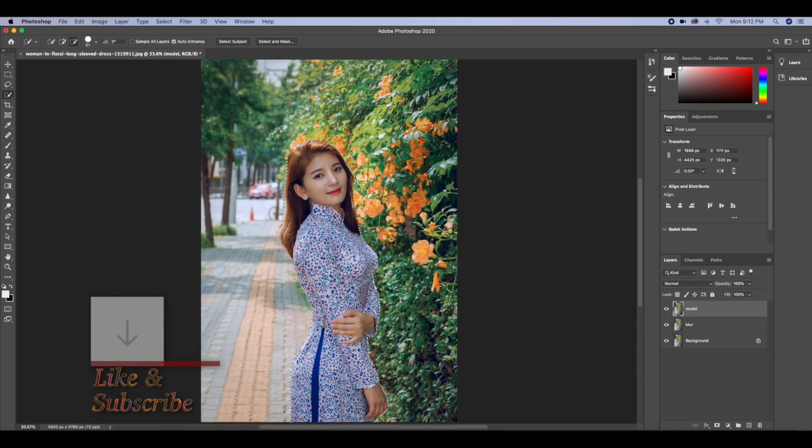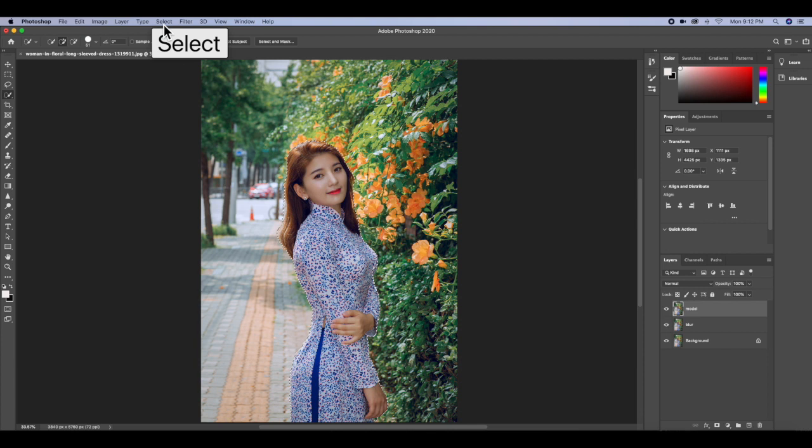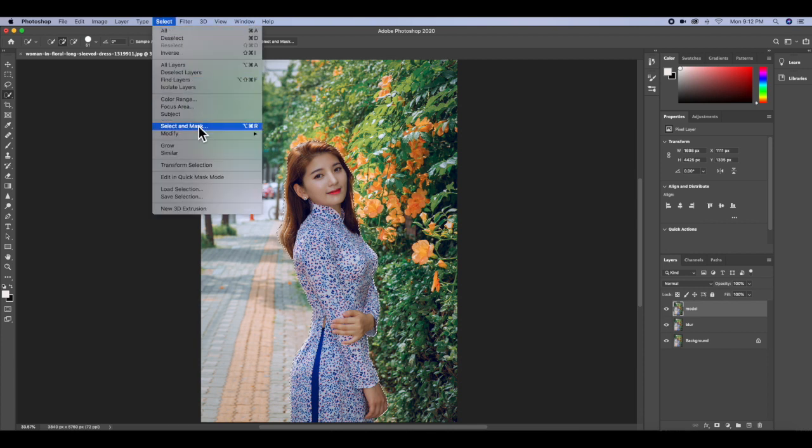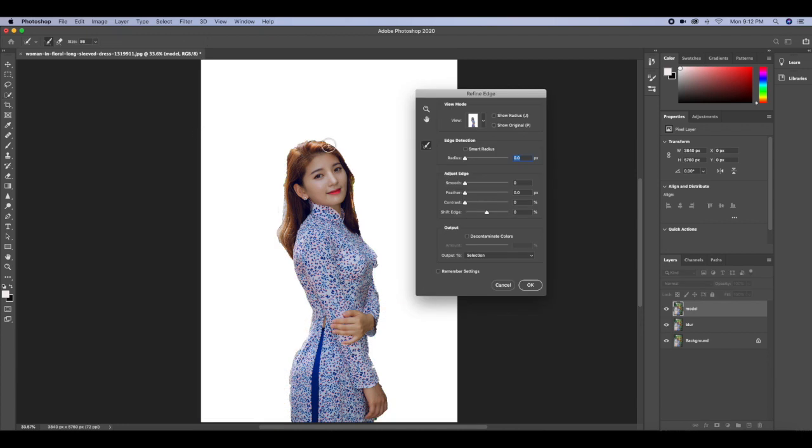I think we have an almost perfect job here. So to make sure we get all the hair in the selection, we'll hold shift and then you click on select and mask. Okay, so now you're just going to refine the edge here to make sure you have most of the hair of the model selected in the selection.